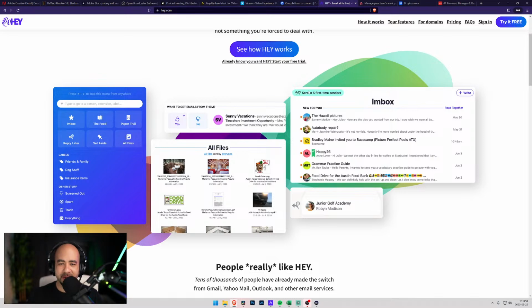And they have this thing here, it's like the screener. They say they're giving you control of your email and your inbox, where the screener is like, if somebody's calling you, you can decide whether to answer it or not. So if you have an email from somebody who's never emailed you before, you can decide whether to let them in or not.